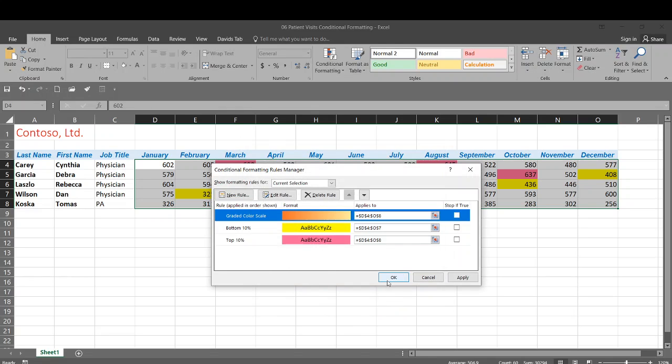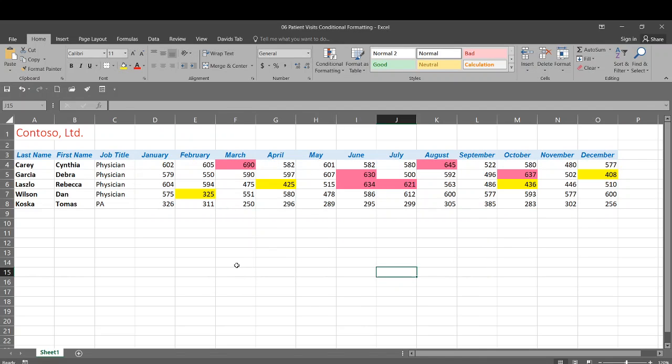Click OK. Oops, let's get rid of that. Delete rule, because I didn't really do much there. I didn't really want that. So delete rule. Click OK. There we go.